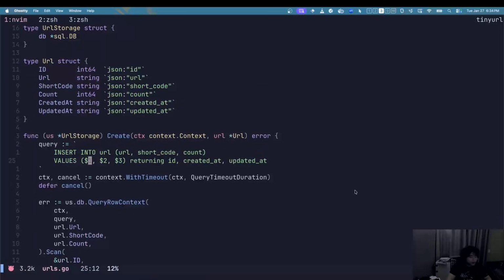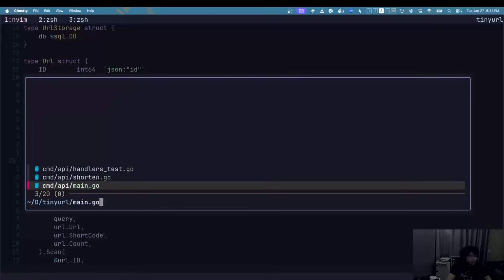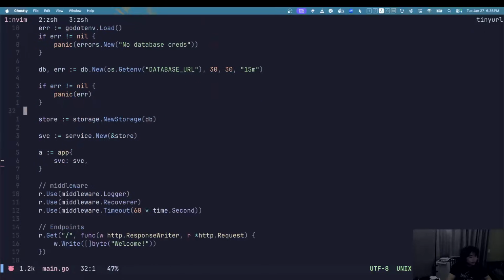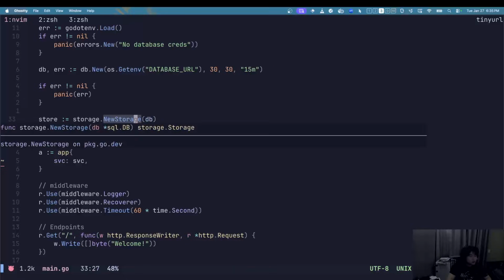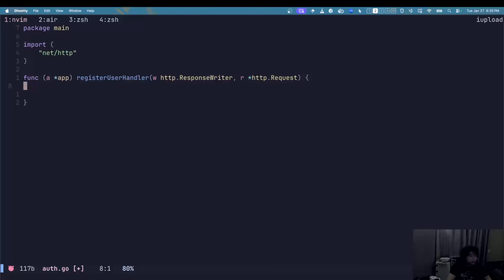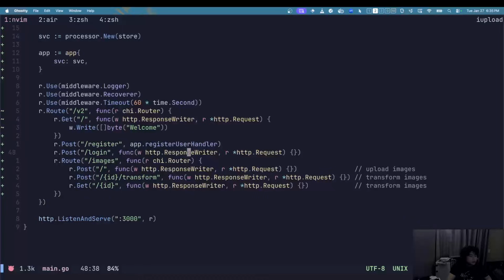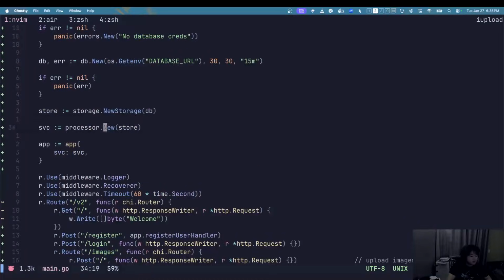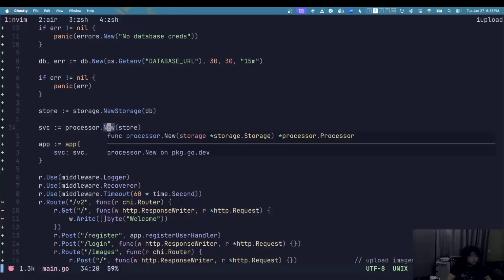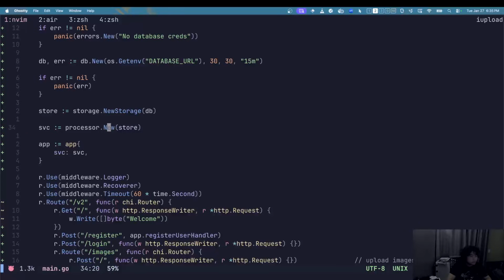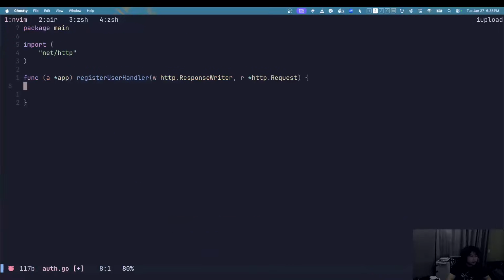Well, first I need to pass in, wait, hold on. Did I pass it in main.go? From main.go, do I get a bunch of services? Do I have a new storage like this? I should have one, yeah. So in our main.go, new storage, we get that. Processor.new, and now I should have access to it. So a.service.storage.